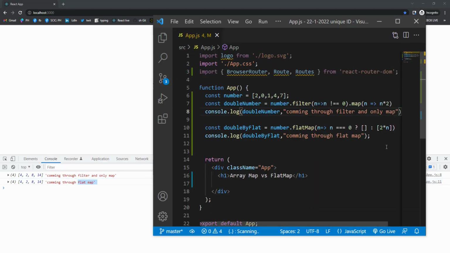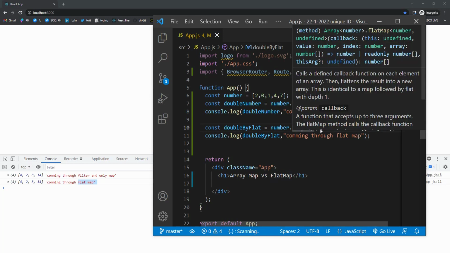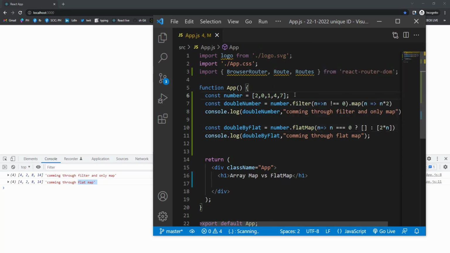So now let's look at what we have done through our flat map system. What does flat map actually do? The flat map is used to remove a layer of an element. Each time the flat map takes an element from our number array and it returns a new array inside another array.